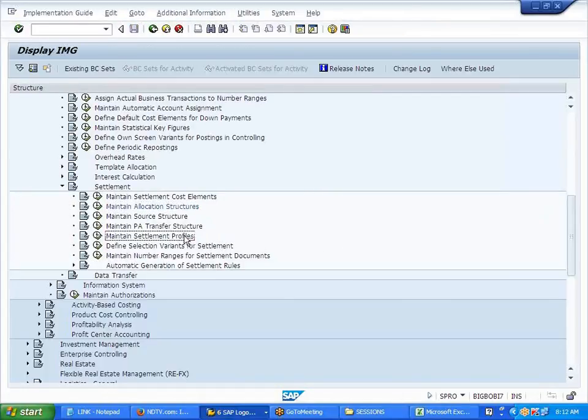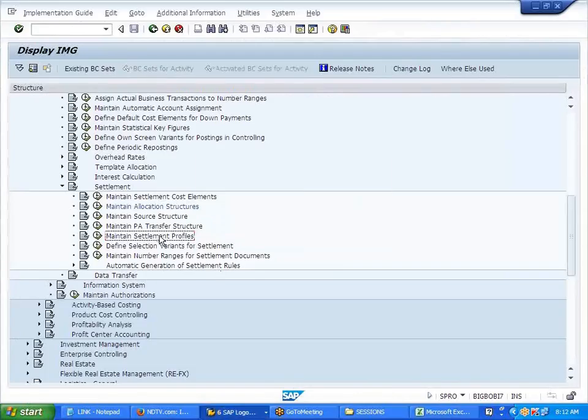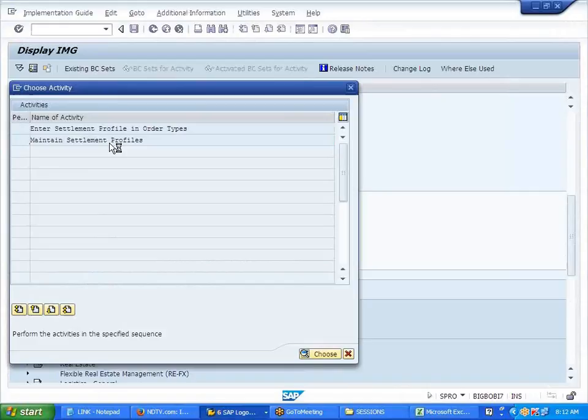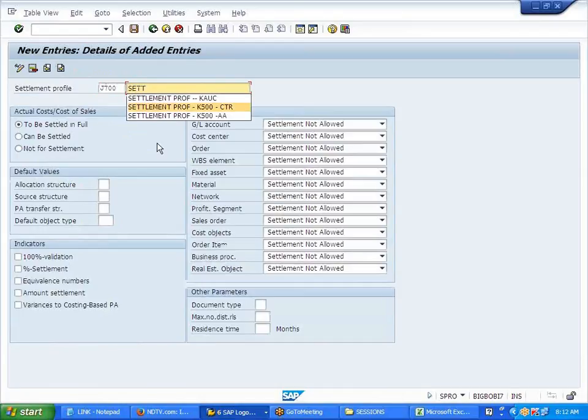Now I'm defining a settlement profile. First I defined the allocation structure. Now I'm defining the settlement profile here. New entries. My settlement profile, let's say J700. I'm doing a settlement to a cost center, right? I'm using it for cost center. To be settled in full, we need to get in our allocation structure J7.